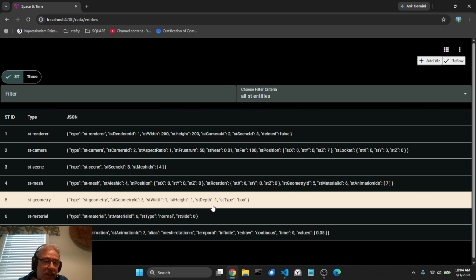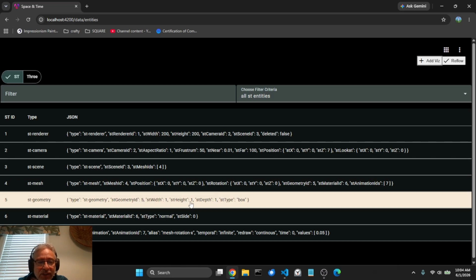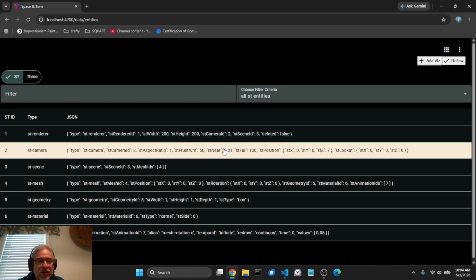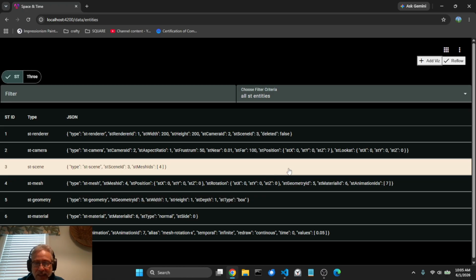So it looks like, yeah, actually a geometry. Okay, so the mesh also has the material. So actually it looks like geometry is super simple. So it looks like all it has to do is delete itself, and that's it. So delete render. Oh, but the idea was, see, renders have scenes, scenes have meshes, meshes have geometries. We can see that easily in here.